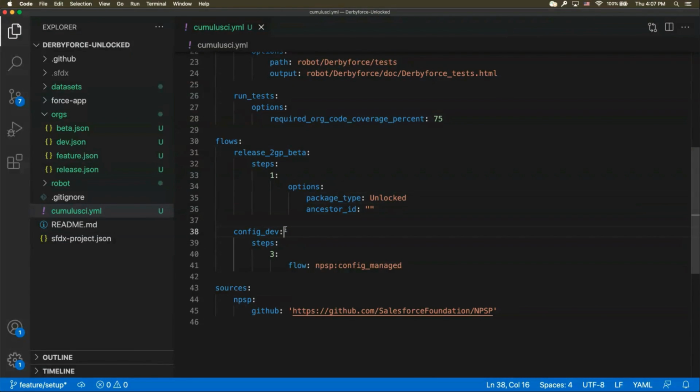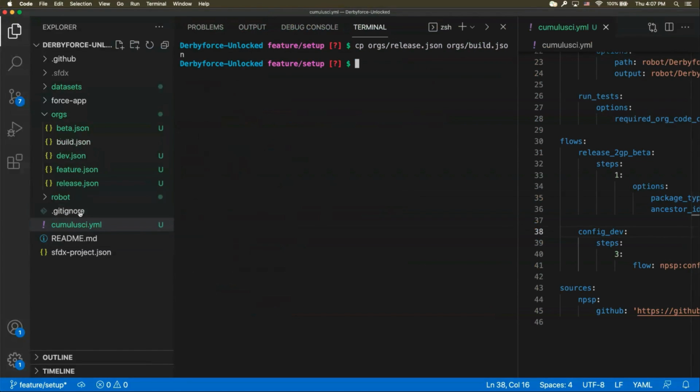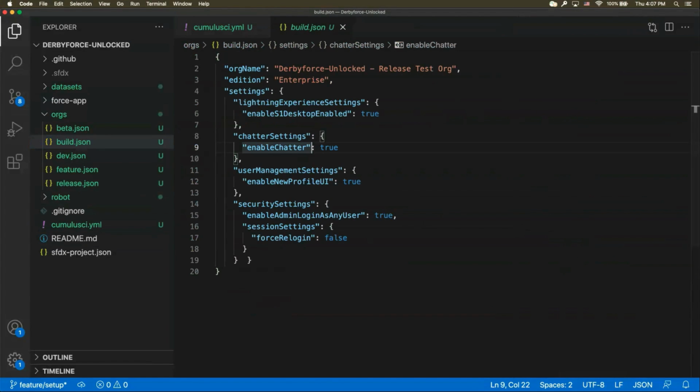Yes. So we'll go into our terminal. We're going to create a new scratch org definition file by copying. Let's use the release org. I'm going to make a new definition file called build.json. And we will customize build.json using a newer feature of the Salesforce DX definition file called object settings. Oh, wow. That's interesting. I've never sort of used that.